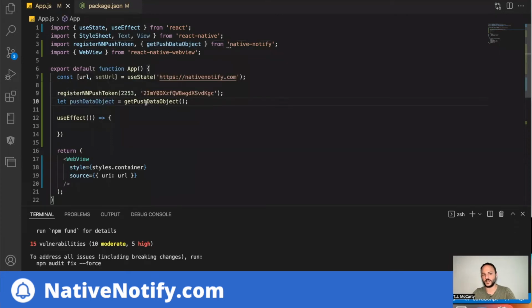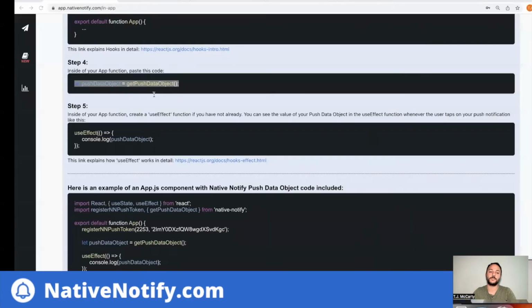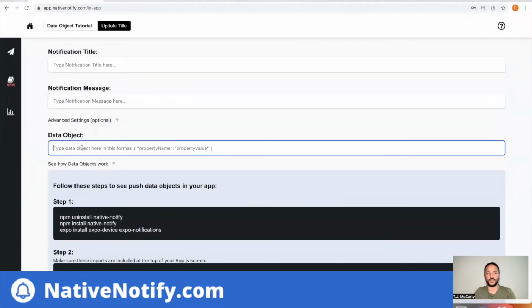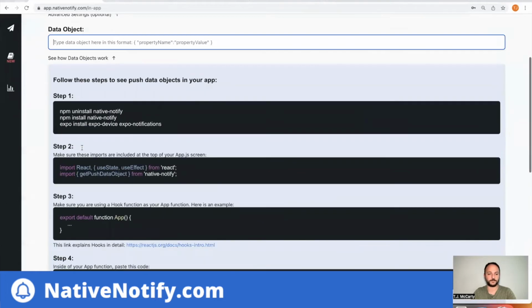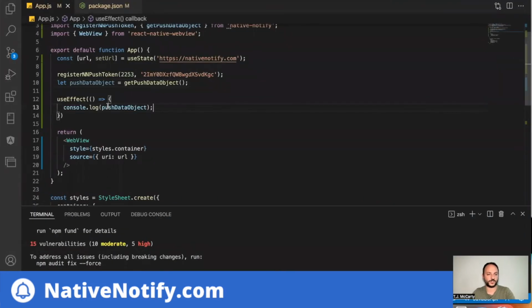So what this is going to do is get the push data object that we can send right here with our push notification. And then from that point, you can see the value of your push data object in a use effect function. So I'm going to go here to this use effects.